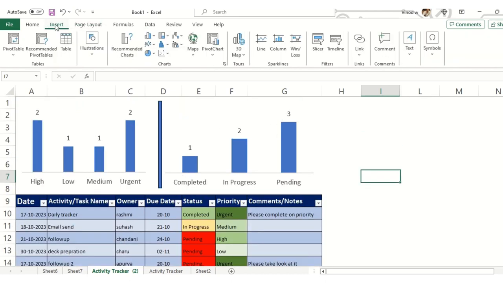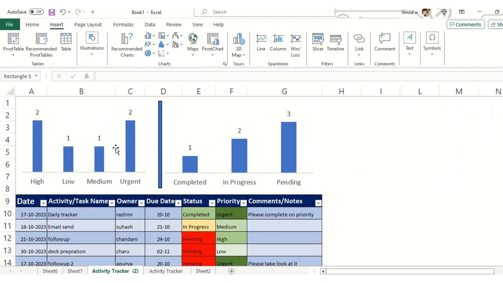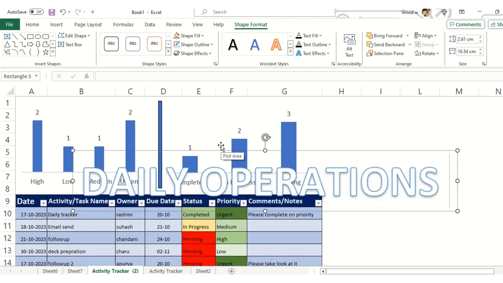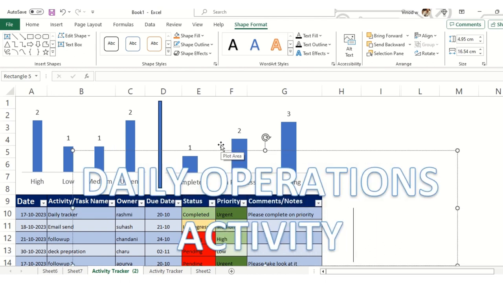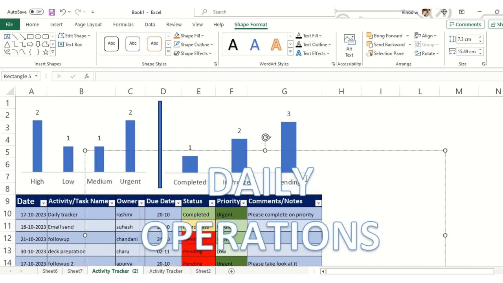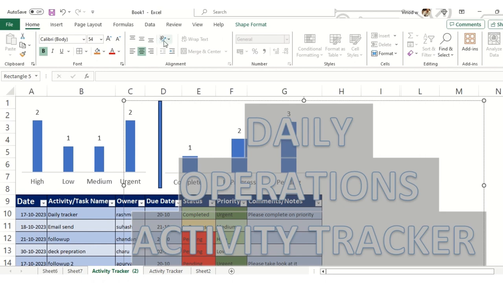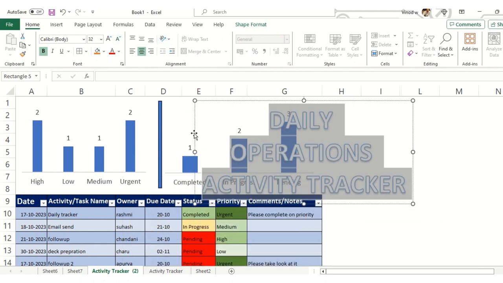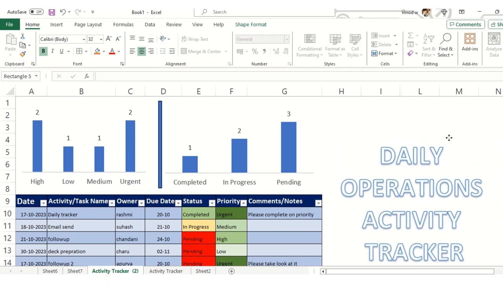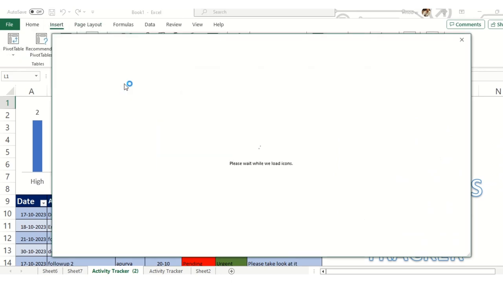Okay, and at the right hand side you can see this as a daily operations activity tracker. Okay, so for this I'll make an adjustment somewhere, right, and I'll adjust it like this. Cool. And then if in case you want to insert logos, icons, you can do that as well.